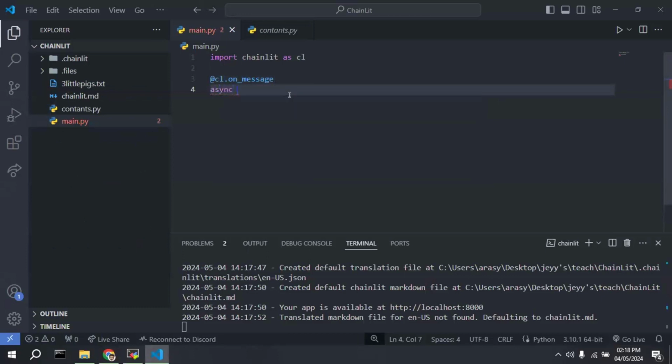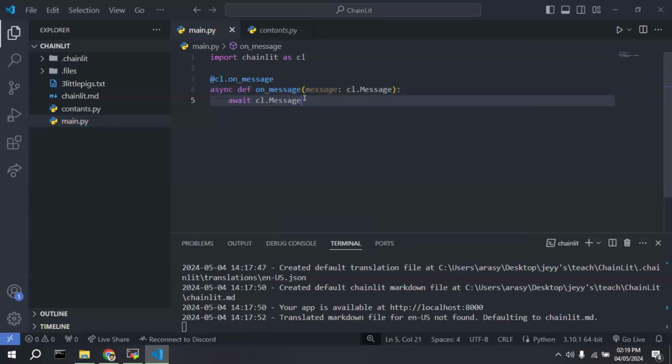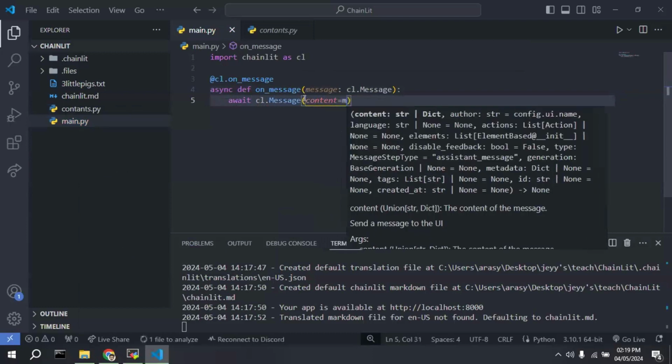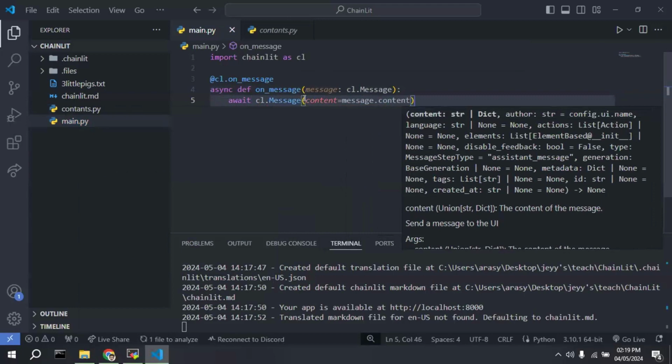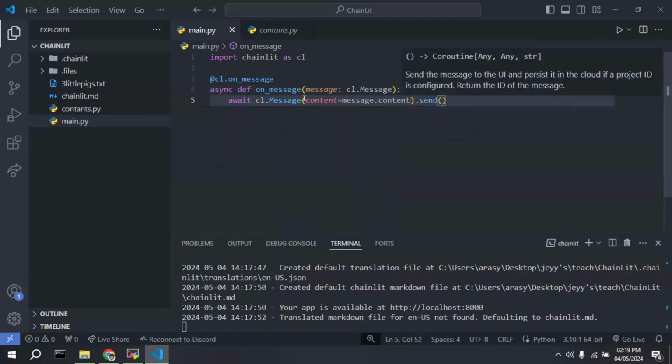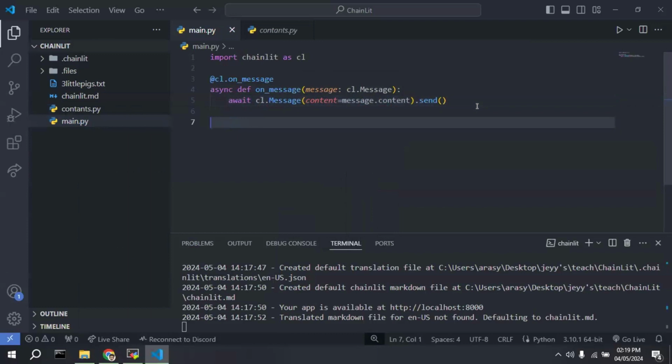It will be asynchronous, async def, and the name of the function will be just on_message. It accepts a parameter message with the type cl.Message. If we want to return the message that the user is giving, you can just type await cl.Message, with the content being message.content, and we will send it to the chat. This is the simplest chatbot. It will just send out the message that the user is giving.